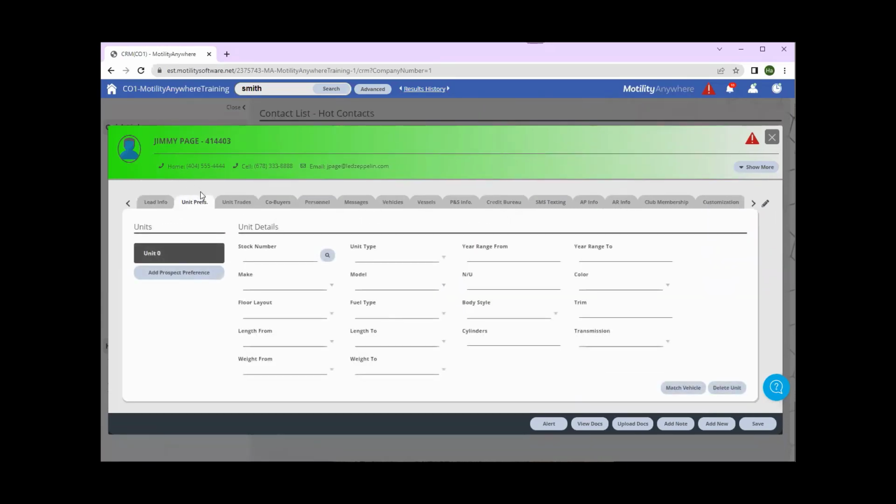Unit preferences, exact same. If they have a preference of a specific stock number, we can add it in. Otherwise, we can put in the unit types, makes, models, years, what have you, and be able to match against our current inventory to see what's available.